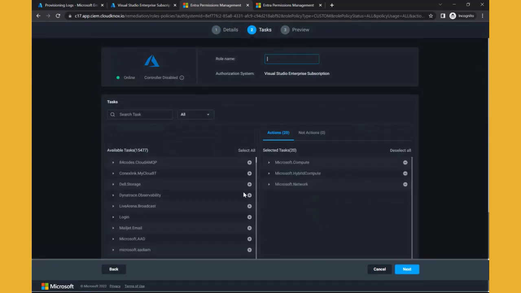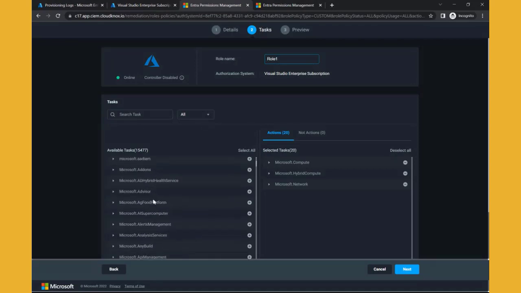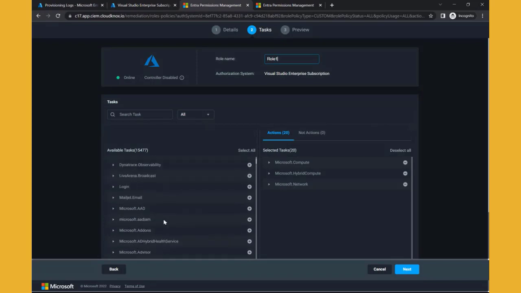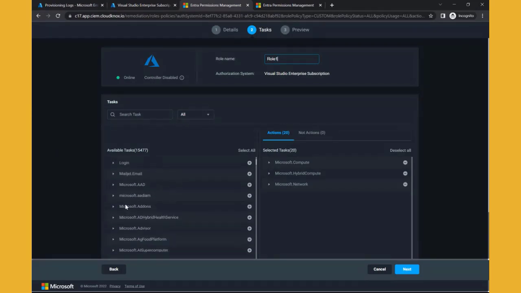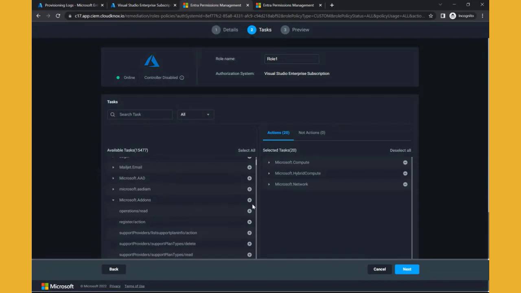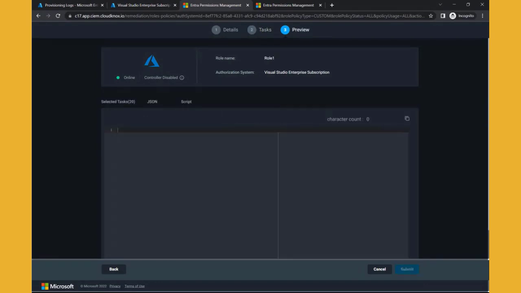So here we can call this whatever role we want to call it. We'll just, for argument's sake, because my brain won't work here, I'll just call it role 1. And then we can add in available tasks for what we want this role to do. So we can look at Microsoft add-ins, for example. We could add to the already selected tasks here that are populated already for Microsoft Compute and Microsoft Hybrid Compute and so on and so forth. We can drill down and see what these do as well. So go next.